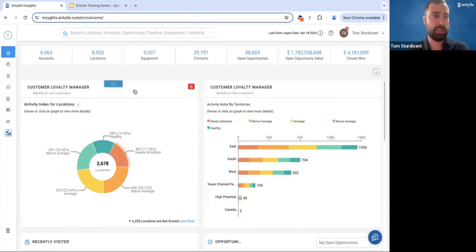So with that, starting off, there's a couple different ways to get to customers and to really get into that researching of your install base. So the first and really probably the easiest is the search functionality here up at the top.